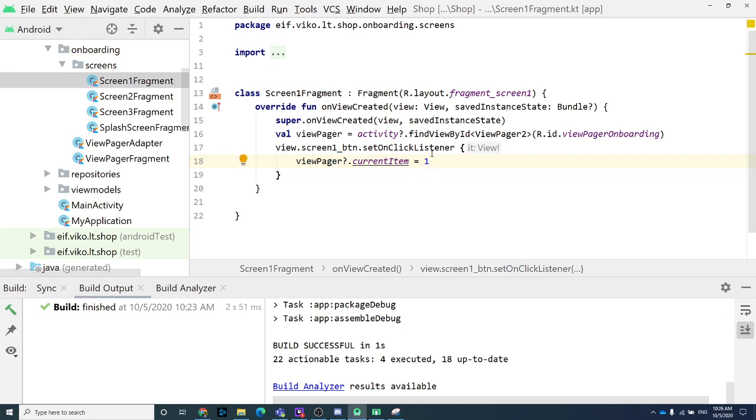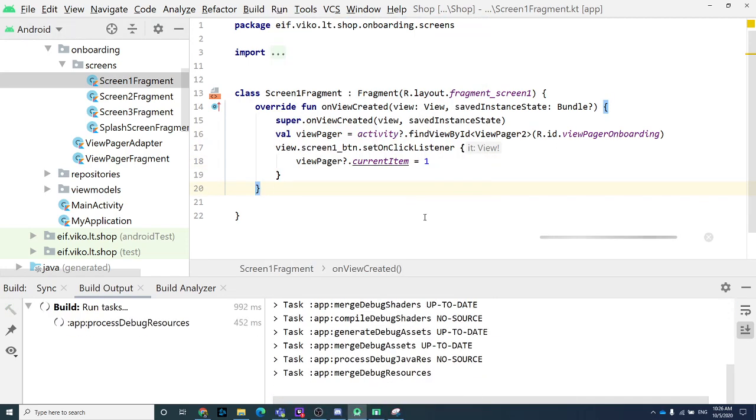If you would like to move to the next page, you need to set the position for the next screen. The positions start from 0, and 0 is the first screen, screen first, and current item 1 is like the second screen. That pager helps you on click to move to the next page. And we need to check our logic.